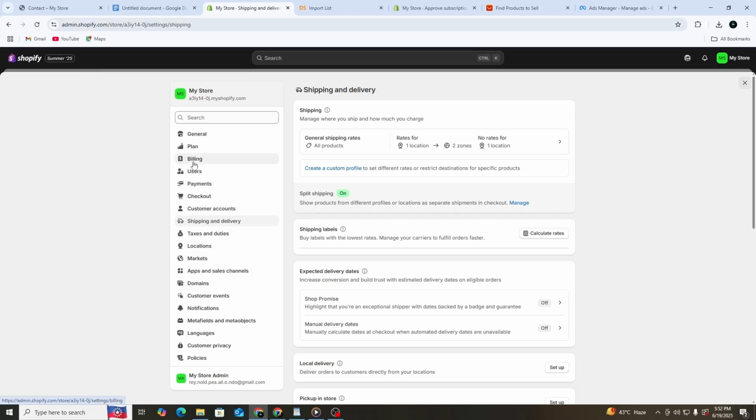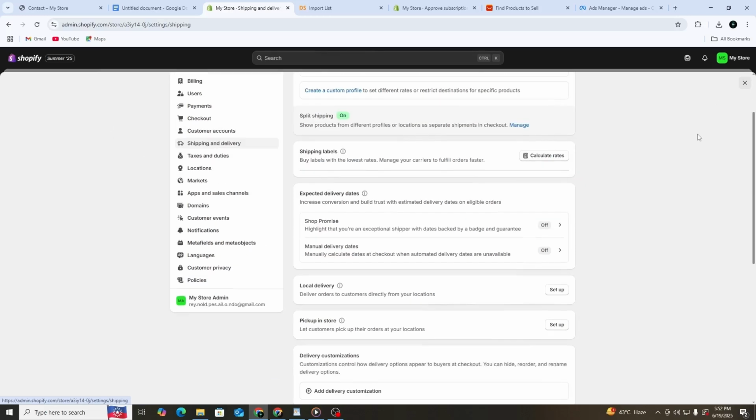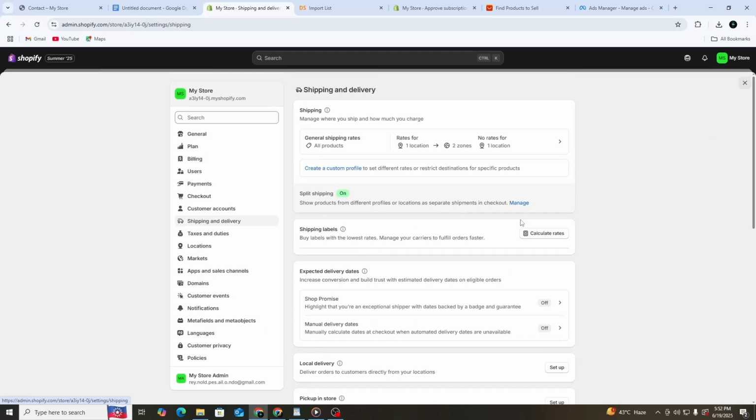Before launching your store, test your checkout process. Go to your store like a customer, add a product to the cart, and go through the checkout steps. Use Shopify's test payment gateway to place a test order. This helps make sure everything is working as it should.